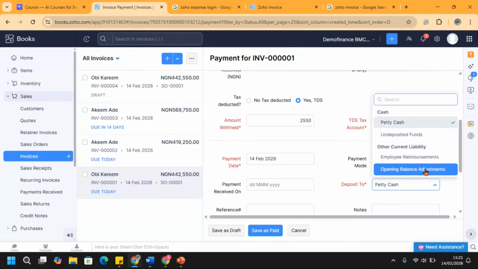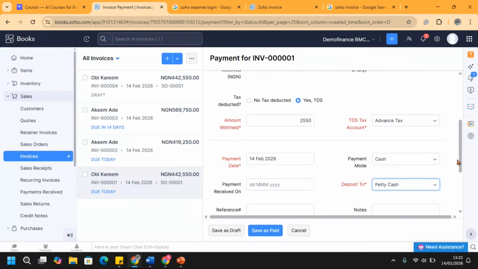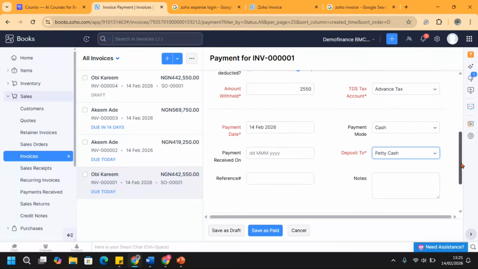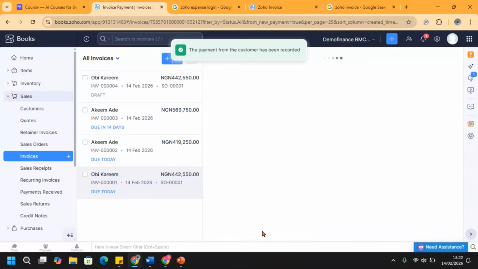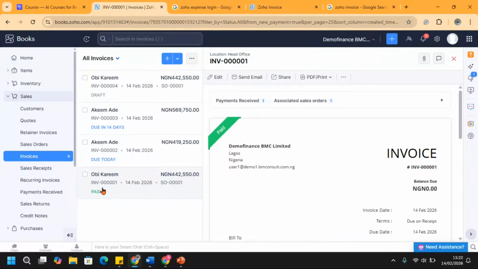You select which bank is getting this money. We don't have a bank created already, so let's take our money by cash. Nothing else. If you want to upload the evidence of payment, you can upload it from here. Then you save as paid. What happened to this invoice? Paid. Amount due, 0.